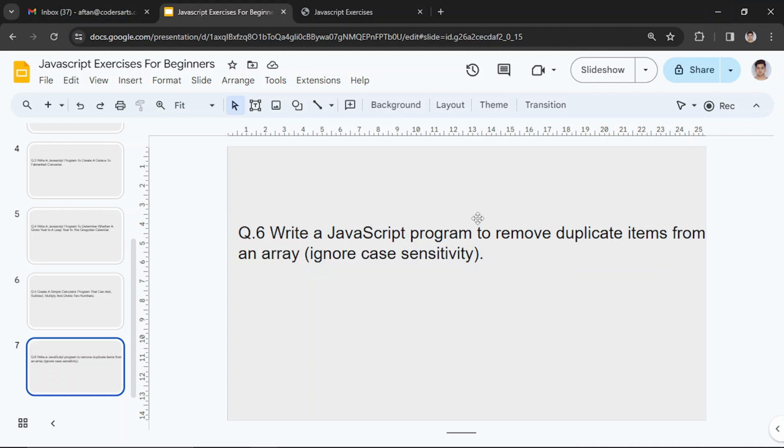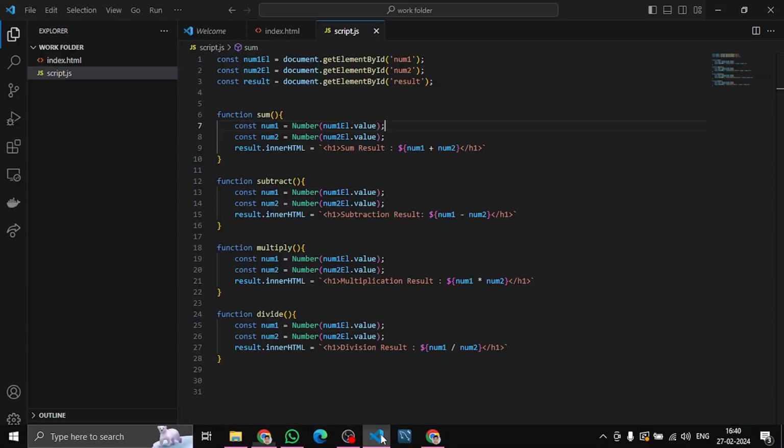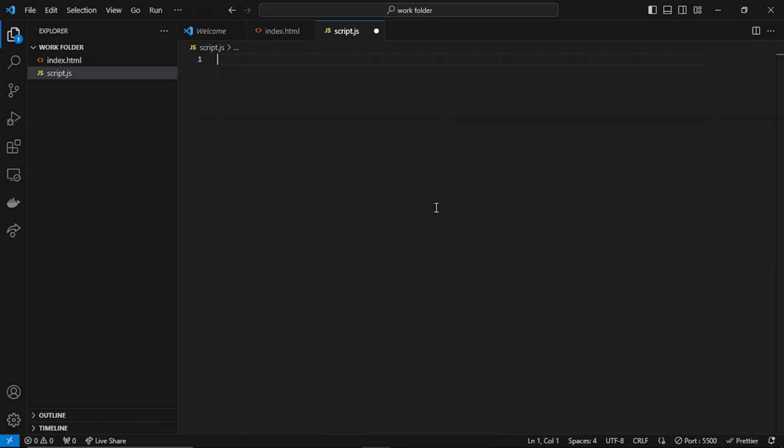So hello everyone, in this video we'll be doing another exercise, which is we have to remove duplicate items from an array and we have to ignore the case sensitivity. Basically, if the item contains any other item with a different casing as well, we have to remove that as well. So let me just go inside the Visual Studio Code and prepare an array.